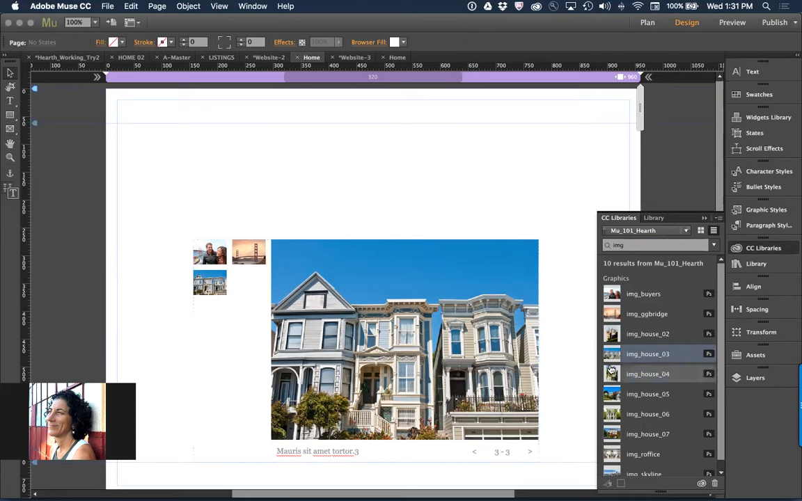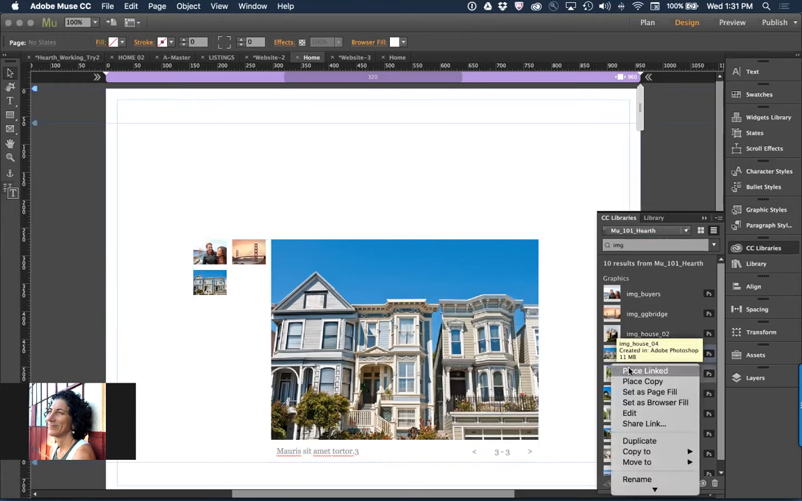If I come to an image and I right-click, notice that I've got the right-click menu and a number of options. There's Place Linked, which is going to, in essence, link to the cloud instance and keep track of that cloud instance, such that if I made changes in another application, it will let me know that that change has happened in Muse and allow me to choose to update it.